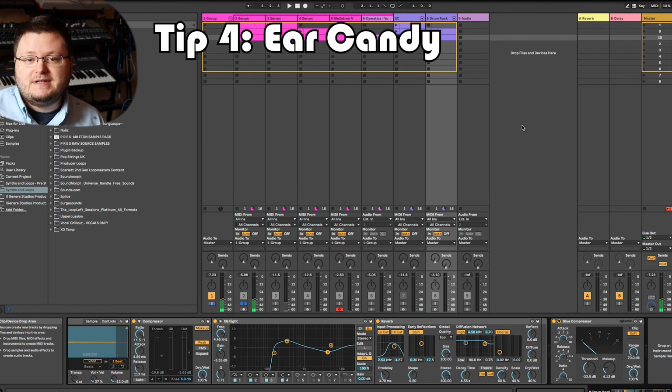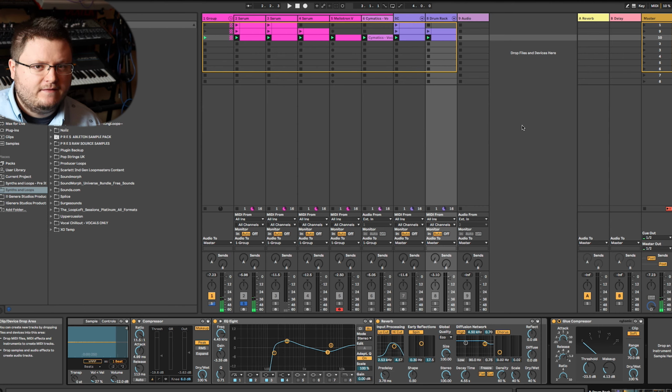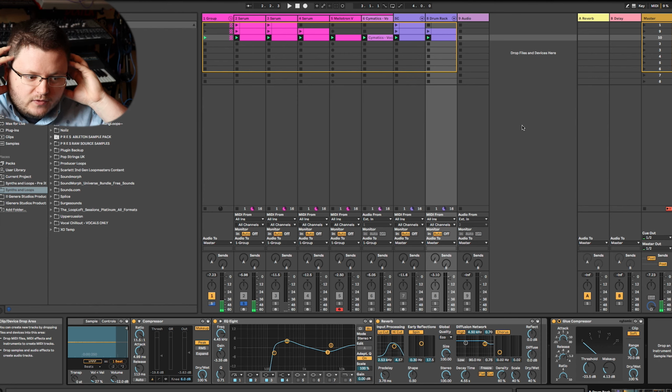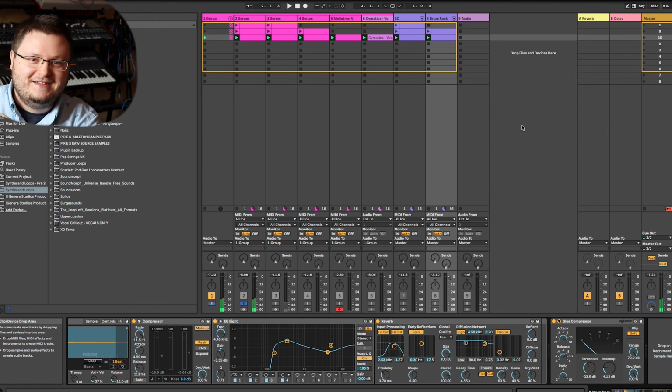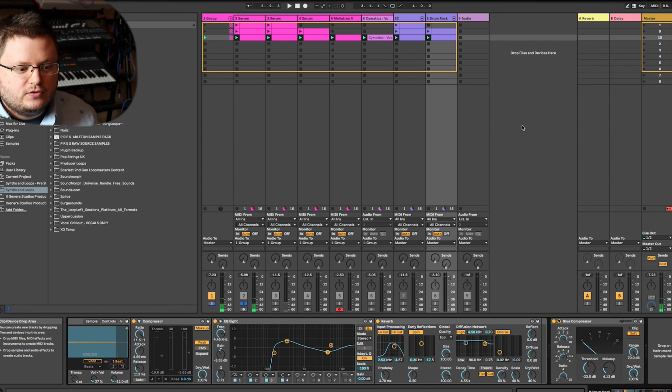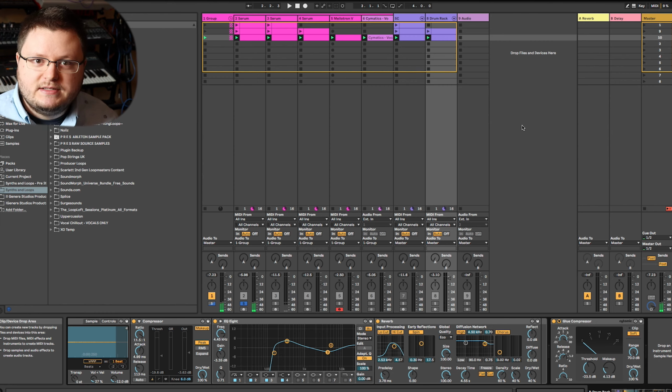So tip number 4 is to add ear candy using panning. A lot of people listen to music on headphones, and there's an effect that I like to call ear candy, where you're listening on headphones and something in the track just goes like, and when you're listening on speakers it sounds nice, but on headphones it almost gives you chills. It's a very easy way to make your track instantly just be like, whoa, that sounds really cool.